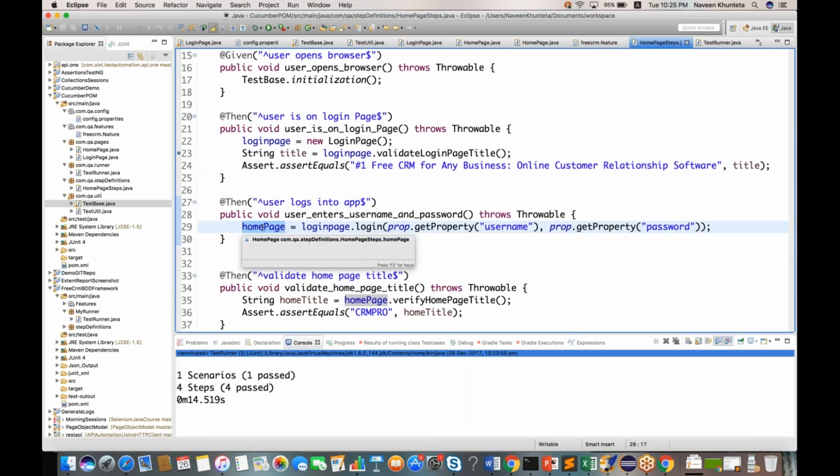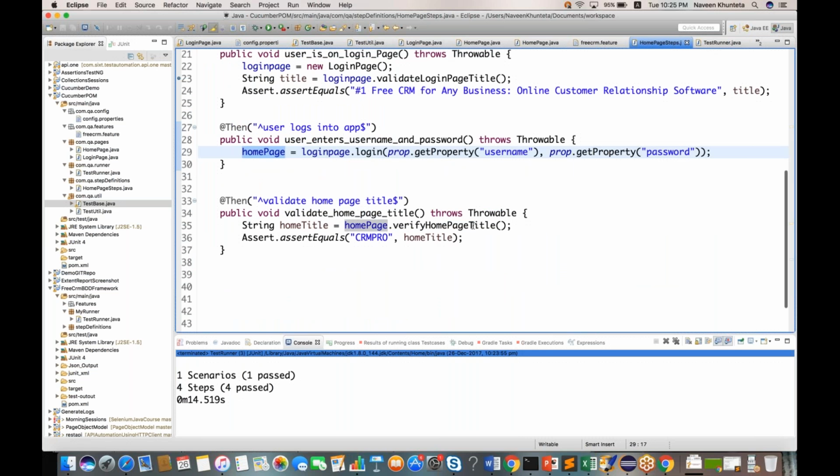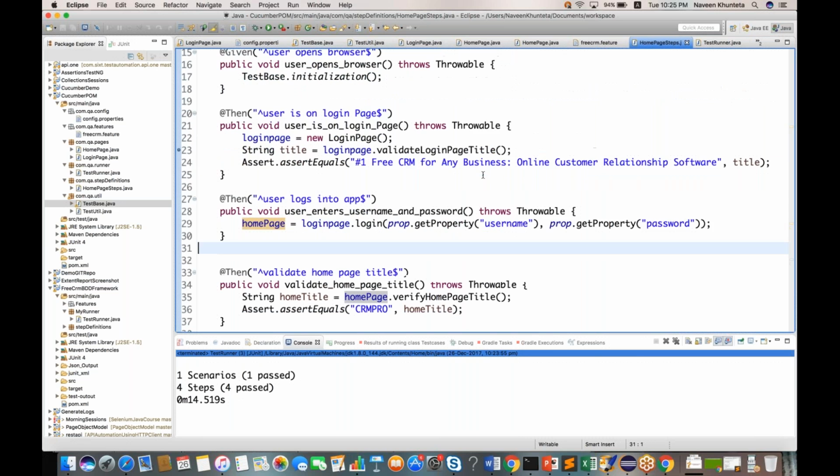So this particular variable will be initialized, and this variable can be used now in other methods also, like verify home page title or verify other user or whatever. Now you want to navigate to contacts, so homePage dot navigate to contacts. Okay, you can do it like that, right? So guys, that's all for this particular thing.